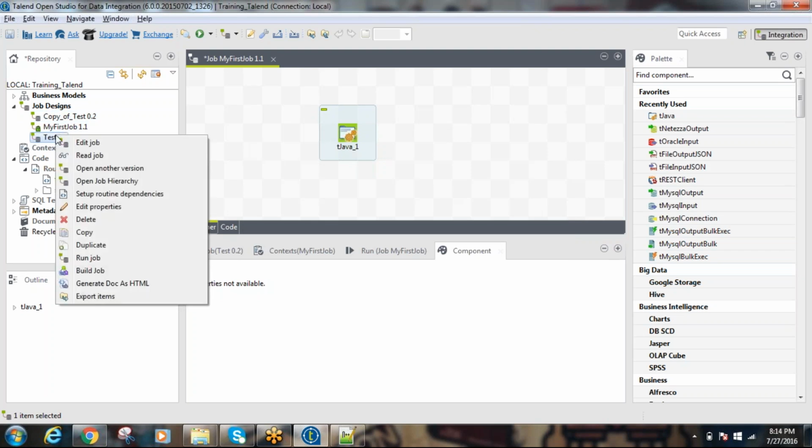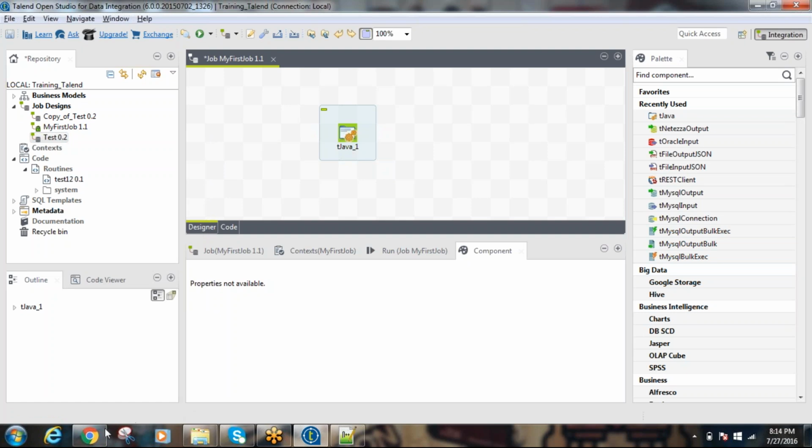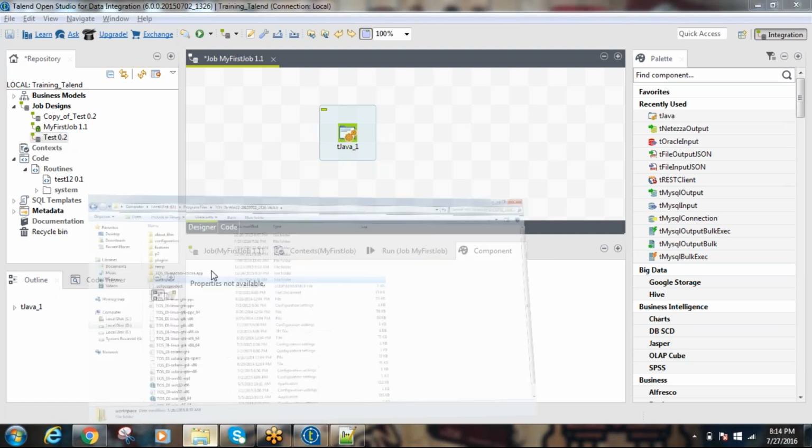So generate doc as HTML, just leave it for now. I'll explain it a little later. So export items is the same thing. Now I think you understand all the things that are there on this right clicking. The same things will be available if I click on the workspace also, right? Where my job workspace is there. There, if I click on any of the jobs, that time also I'll get them.